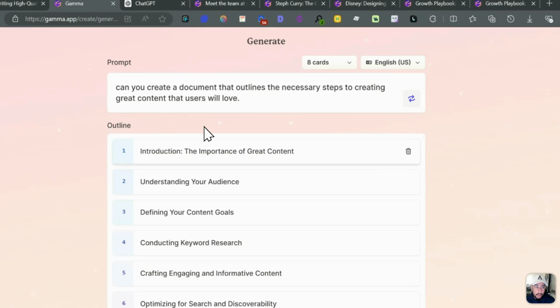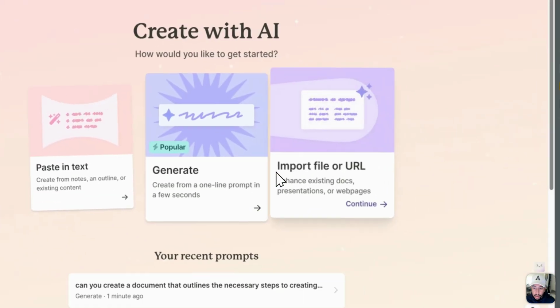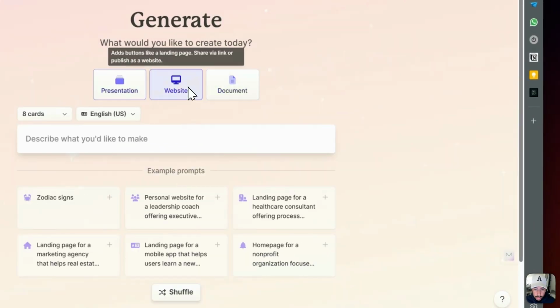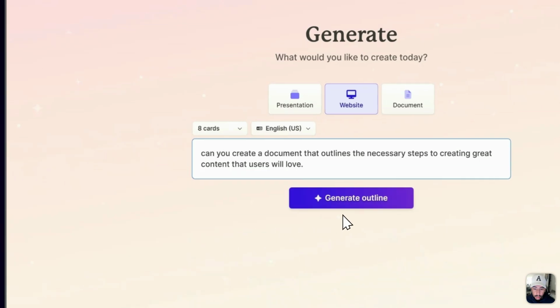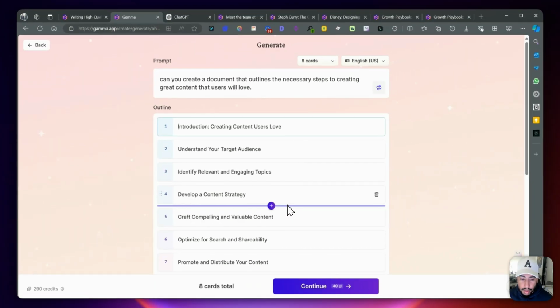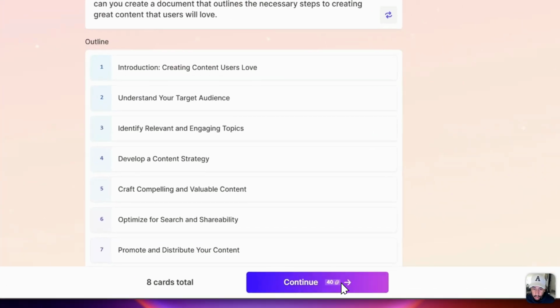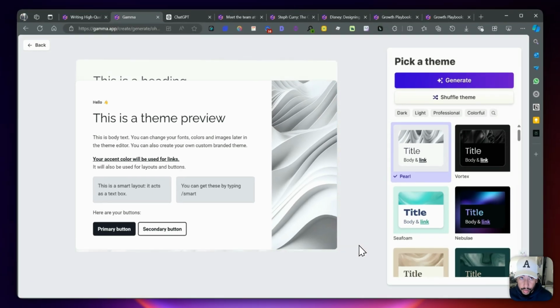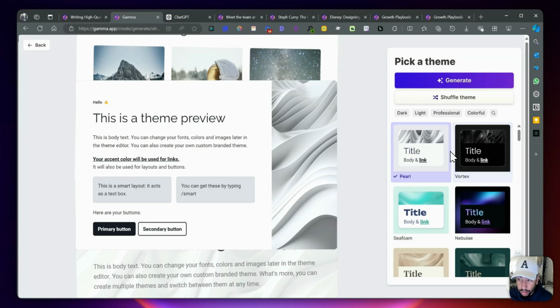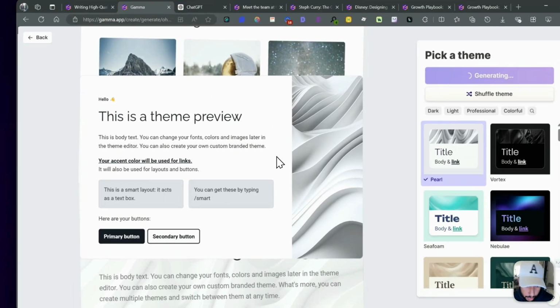Let's do one more generation here, and we'll probably call it a day, but let's do a website. Again, the prompt probably has nothing to do with a website, but let's see what it does. So I've just spent 120 credits there, and I only have 380. I don't have a lot, so I should probably be careful with my credits.